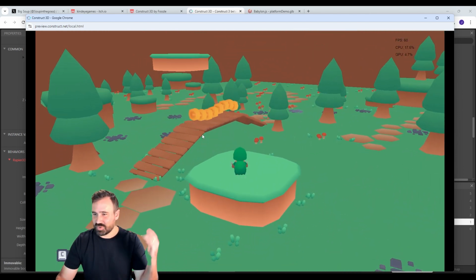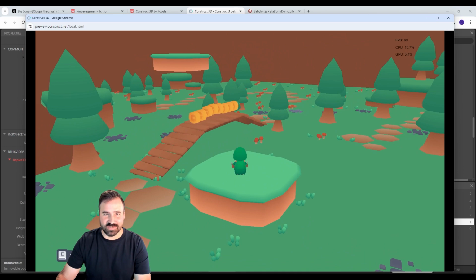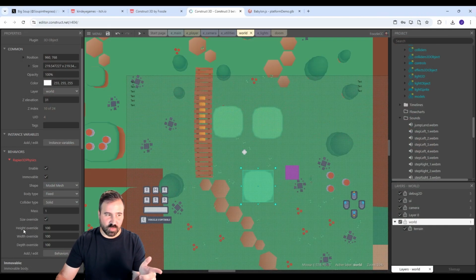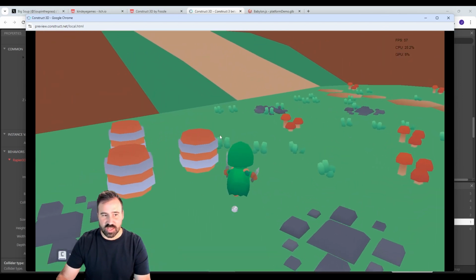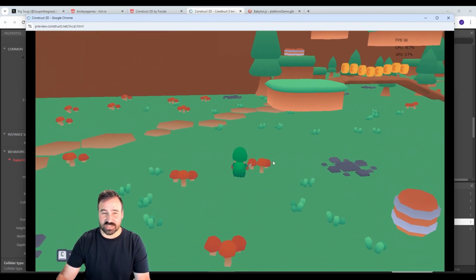And boom. Okay, it works, just as expected. Fantastic. Now, there's one more property I want to talk about, which is this solid versus sensor. We have it set to solid. Sensor can be super useful for allowing you to run through things so it doesn't collide, but if I still want to detect a collision.